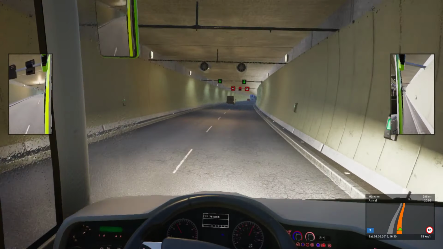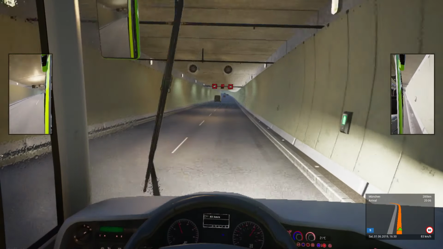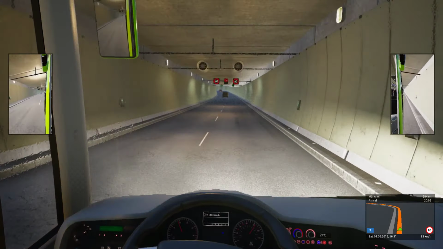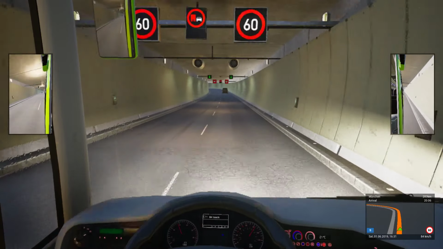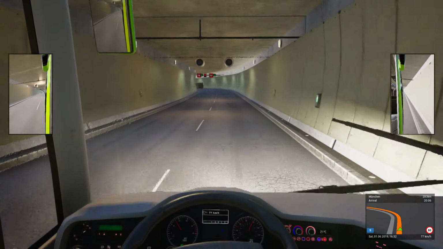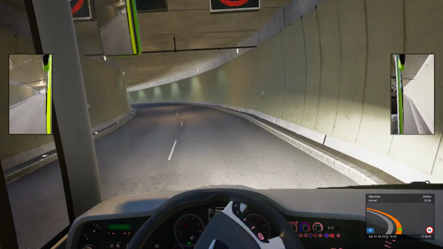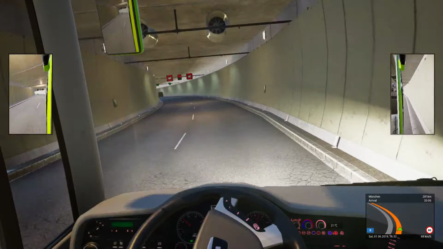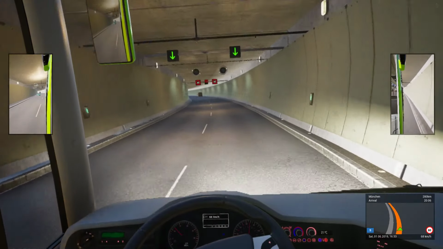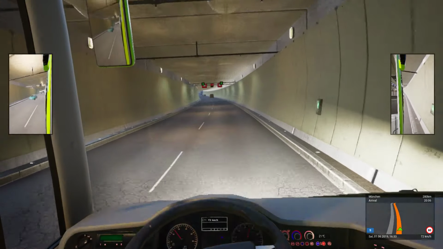Now the sat-nav says 80 and the overhead says 60, so there's no rhyme or reason to it. It seems like you're best off going with what the sat-nav says. Seems to be the way of things. So I'm doing 70, I'm sort of splitting the difference again.